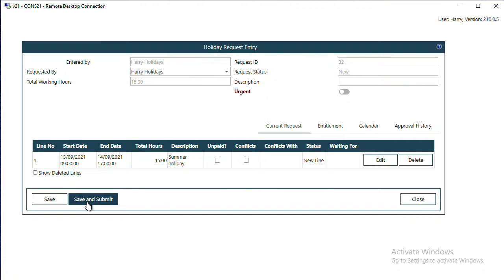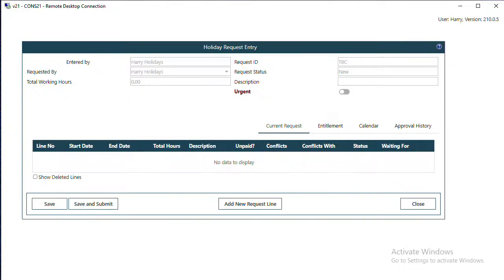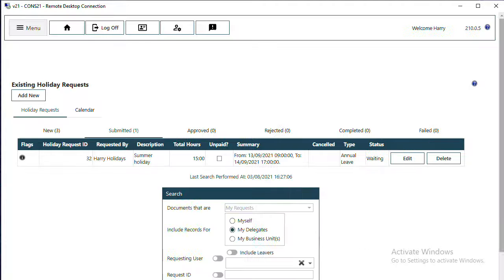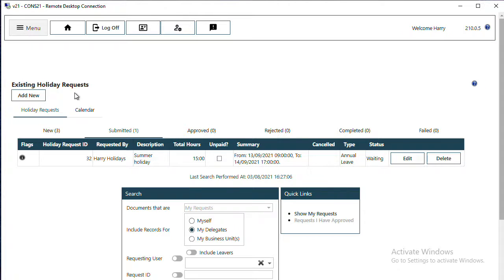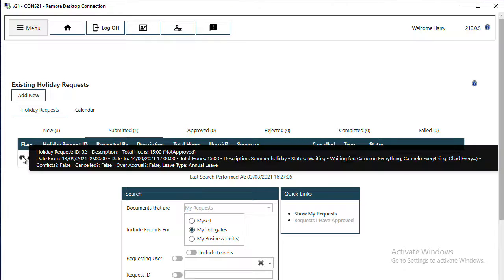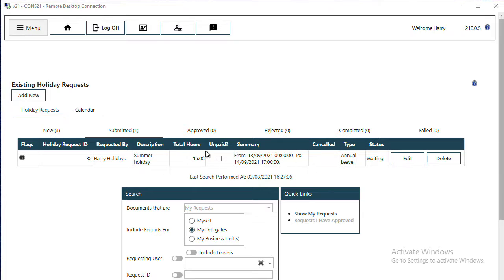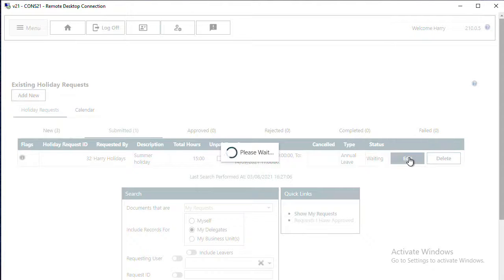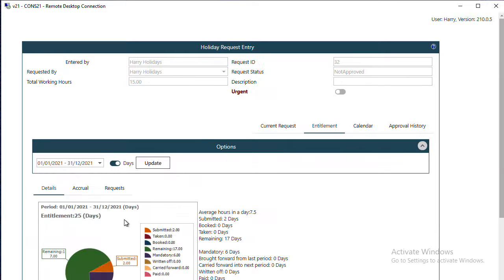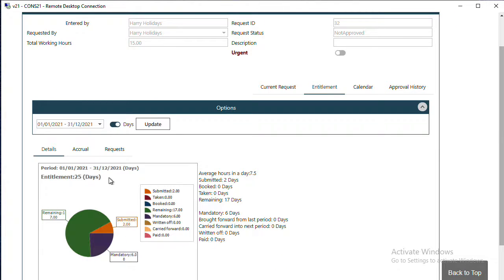I'm going to submit this holiday request. And you can see down the bottom that the holiday request has been submitted. If you close the item, we can see it waiting in our Submitted tab in the existing holiday request. Hovering over the little flag on the left-hand side will show you who it's waiting for. WAP displays the annual leave in hours, but when you look at your entitlement, you can view it within days.